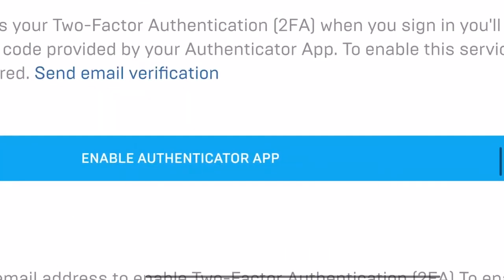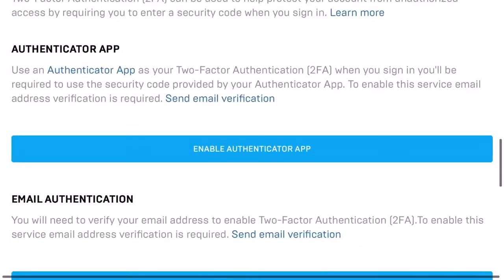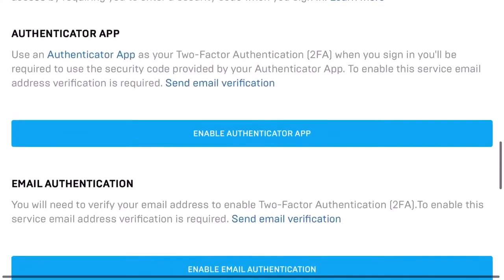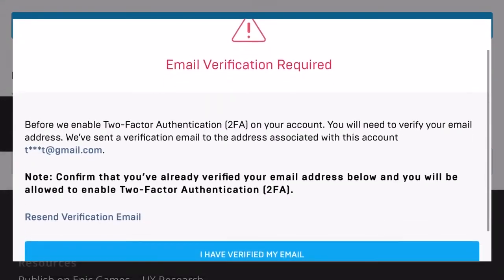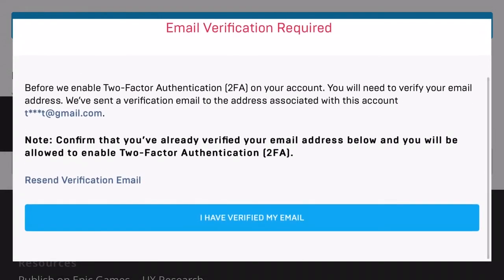So you just click on enable authentication app, and then email authentication, you just do that and you follow the steps it gives you. So let's do that one. So you have to verify your email and everything.